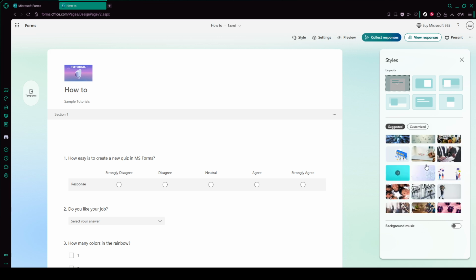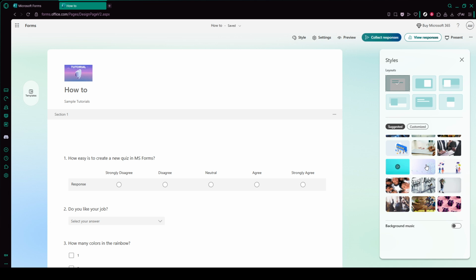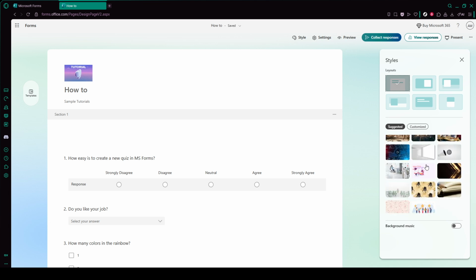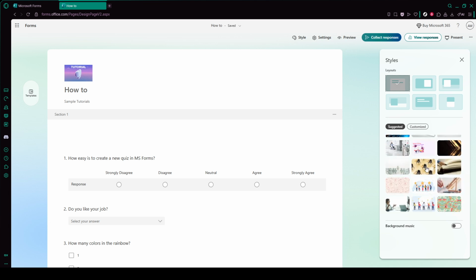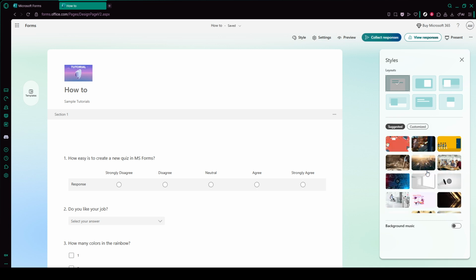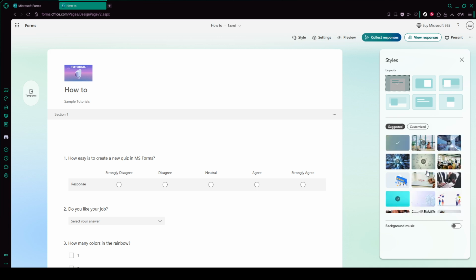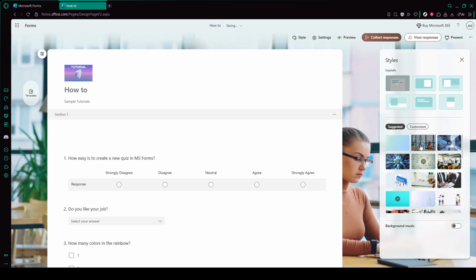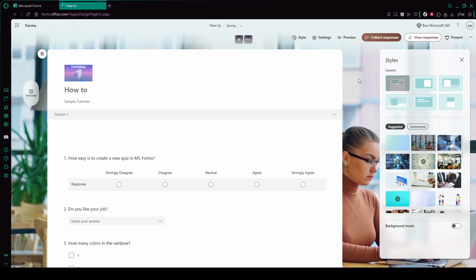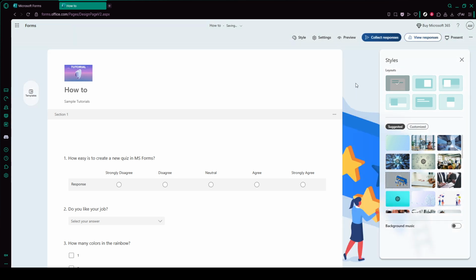In this gallery, you'll find a variety of background themes and color options. Some themes include images or illustrations, while others are more minimal and focus on solid colors or simple patterns. Take a moment to scroll through and see what's available. If you're designing a form for a professional context, you might want to stick with clean, subtle colors. For something more fun or informal, feel free to choose one of the more colorful or playful themes.